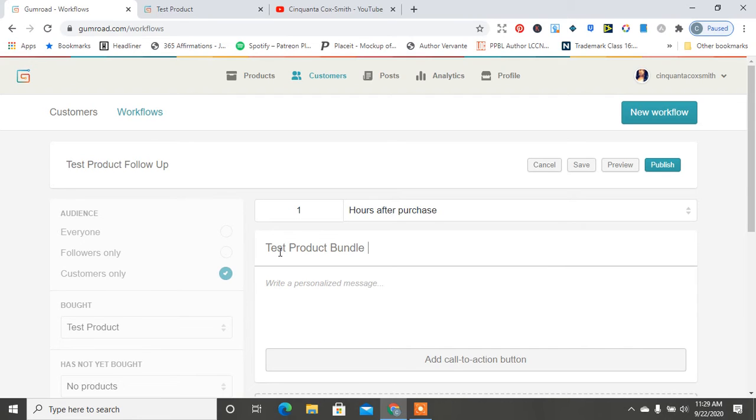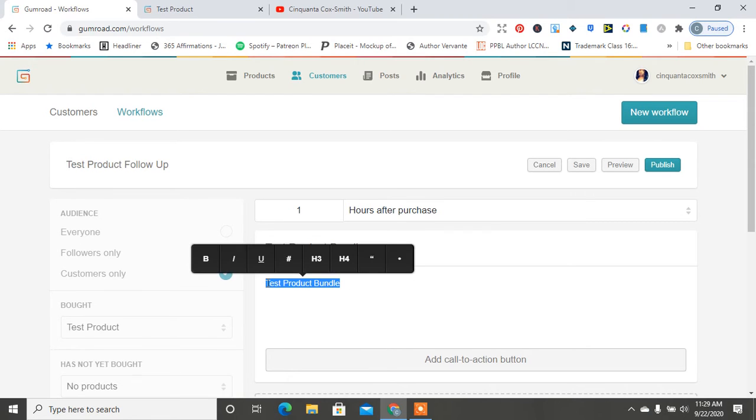So we're going to offer them a test product bundle. You can set this up by adding a picture here of the bundle. And also, when you write something, I want to show you guys here, test product bundle. You can highlight this, and then you can turn it bold, headliners, semicolons for different bullet points and all of that stuff, okay?